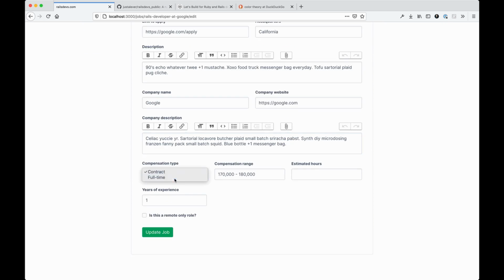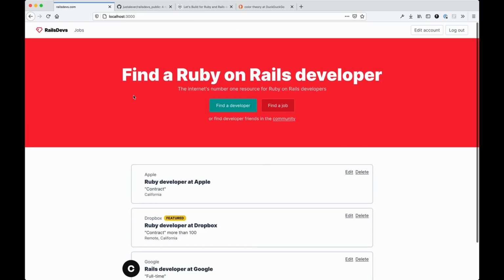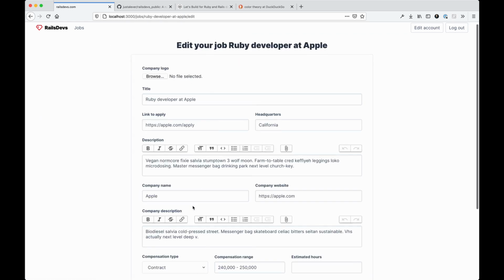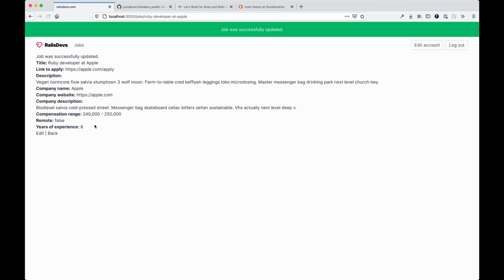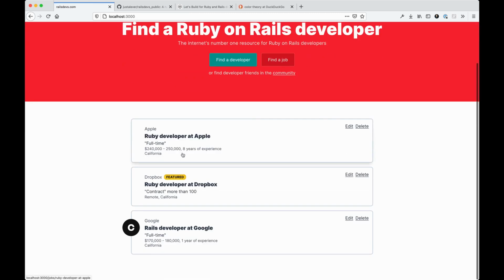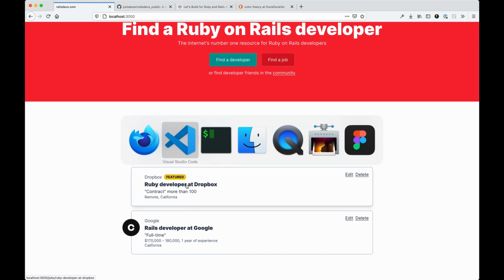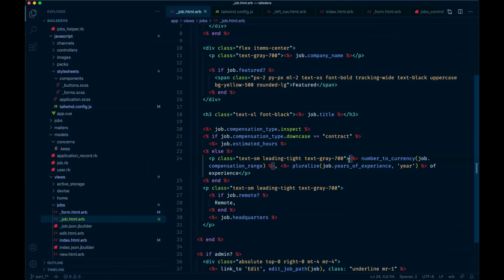Let's change some of these to full-time. Okay. That's full-time. This is contract. So what should we say with, in fact, let's actually output the full-time. We could just do compensation type actually, so okay, and we could say that up there too. In fact, we don't even, we'll put that forward.